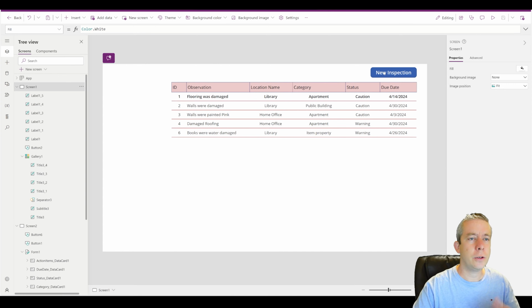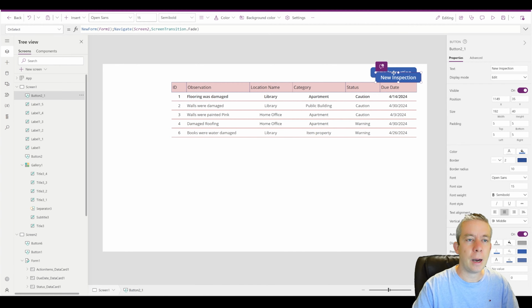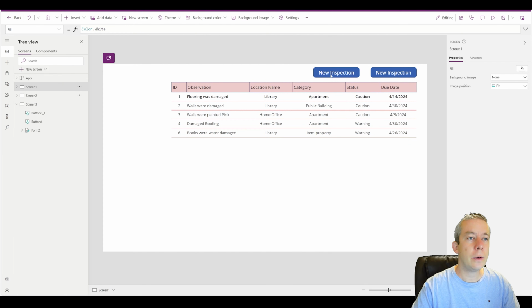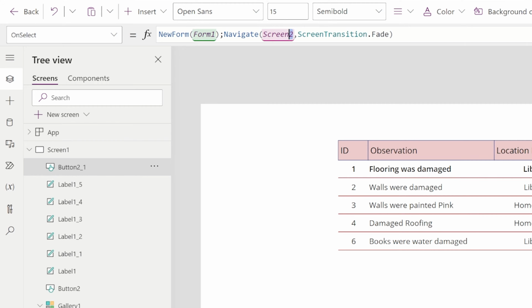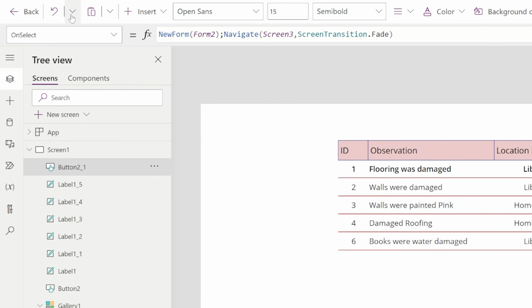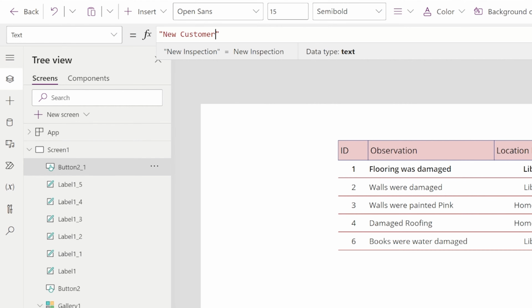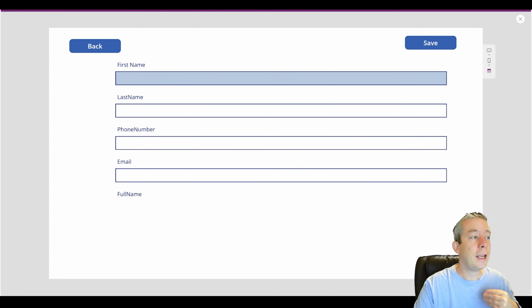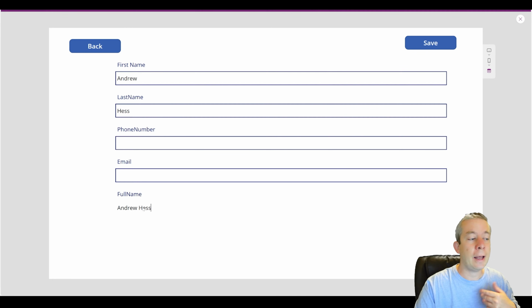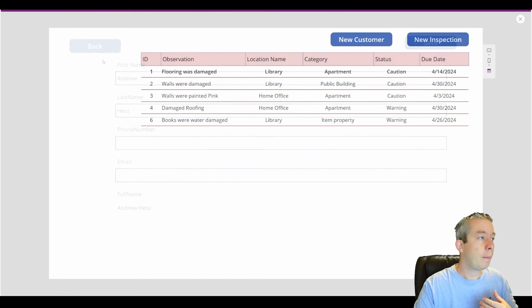The first thing I'm going to do is create a new button up here. So I'm just going to copy paste the inspection button, and it's going to go to screen 3. So it's going to go to screen 3 now, and then it's going to do new form on form 2. We also want to change the text on it, so the text is going to say new customer. So now if we press play, we have our form and we can type on it, and it's going to add the two fields together to create full name.